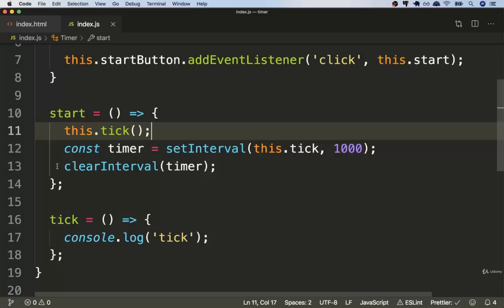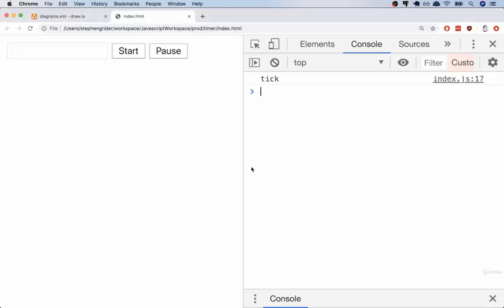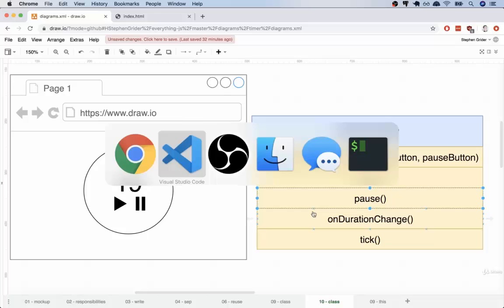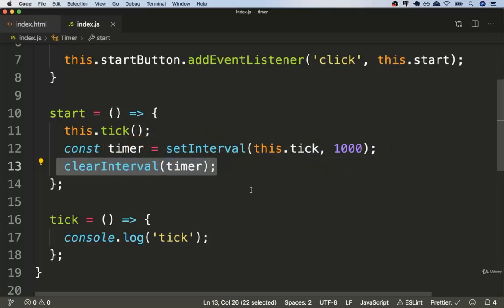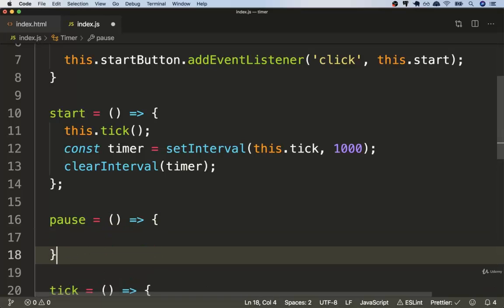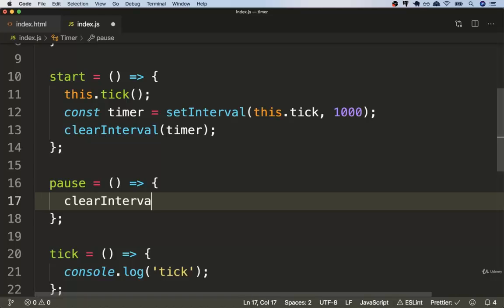So of course, rather than canceling the timer right away, we probably want to cancel it at some point in time in the future. Specifically, in our case, whenever the user clicks on the pause button, which should run the pause method inside of our class. So let's define a pause method. We're going to make sure that the pause method is going to call clear interval and pass in the relevant ID. So underneath start, I'm going to define my pause method, like so. Inside of here, we will call clear interval.